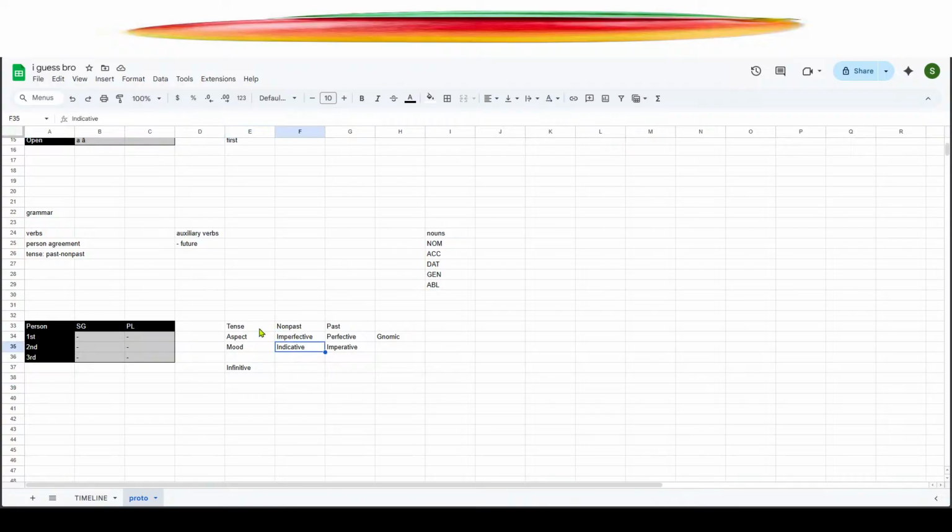So indicative, yeah, that's nice. Okay, I think this is a nice tense, aspect, mood, even for the proto-language. Although for the proto-language, actually, the gnomic could be omitted. So having non-past, past, imperfective, perfective, and indicative, imperative overall, I think that's a nice little division.